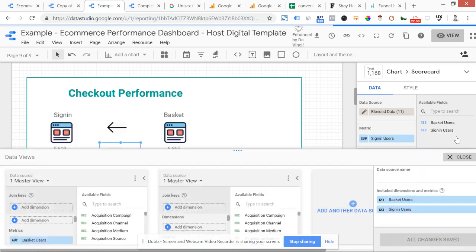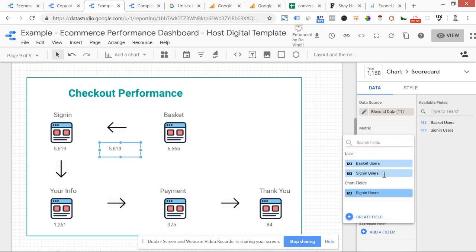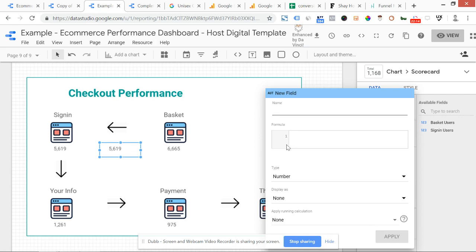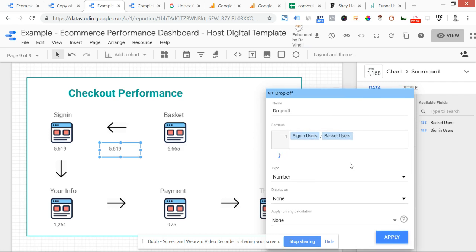And you can see by doing this relabel exercise, the reason I've done that is now I can see basket users and sign-in users. It doesn't just say users and users. And that enables me to then create a calculated field. So I'm going to call this field just drop off, and you can name it whatever you want, doesn't really matter. And I can type in sign-in users, which is the label that I just created in the blend data section. And I'm going to go sign-in users divided by basket users. Again, I just created this label.